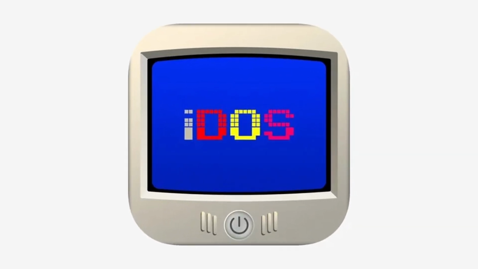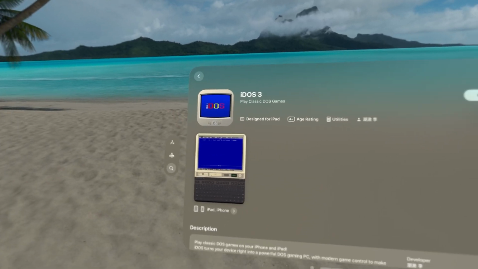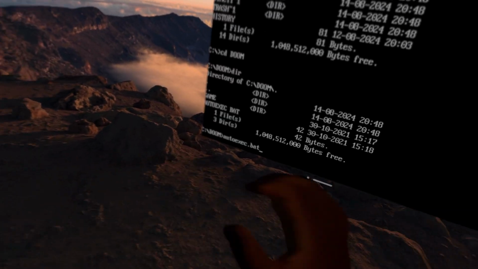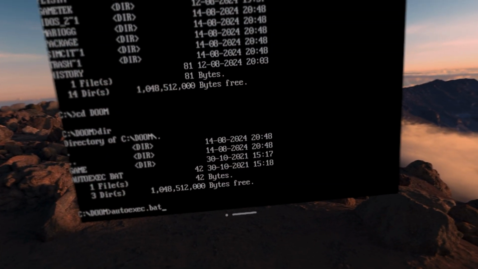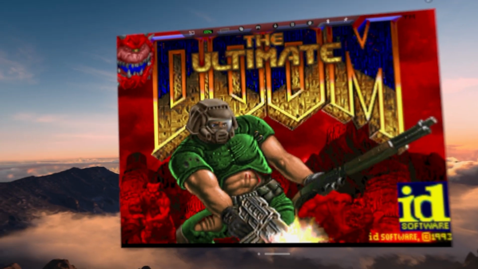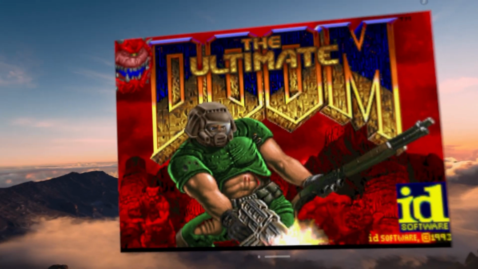This is iDOS 3, a DOS emulator that had a tough time getting onto the App Store after getting removed 3 years ago, but now it's back thanks to Apple allowing retro game emulators. Even better, it's available on the Vision Pro, meaning I can do this. Okay, you can stop soy facing now.